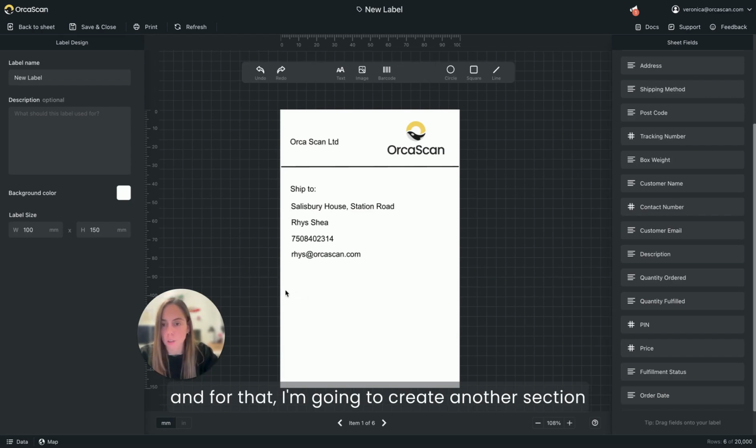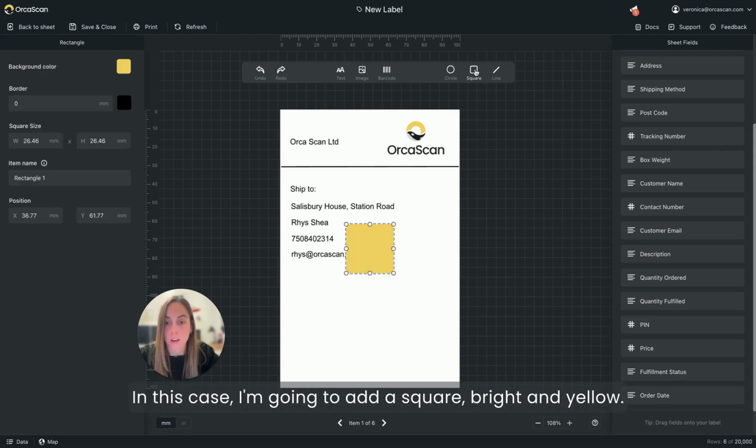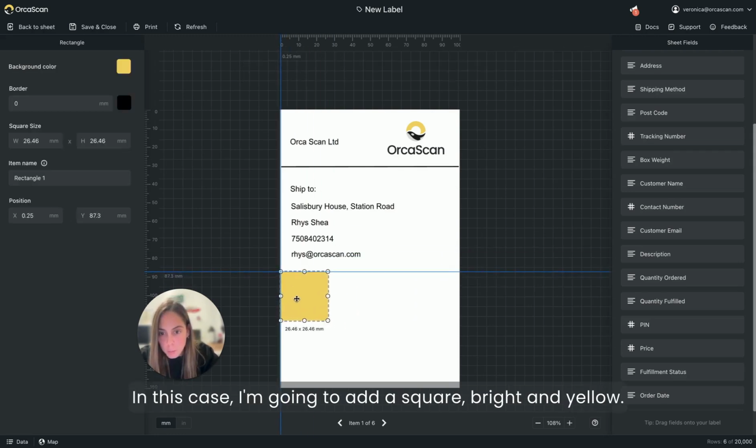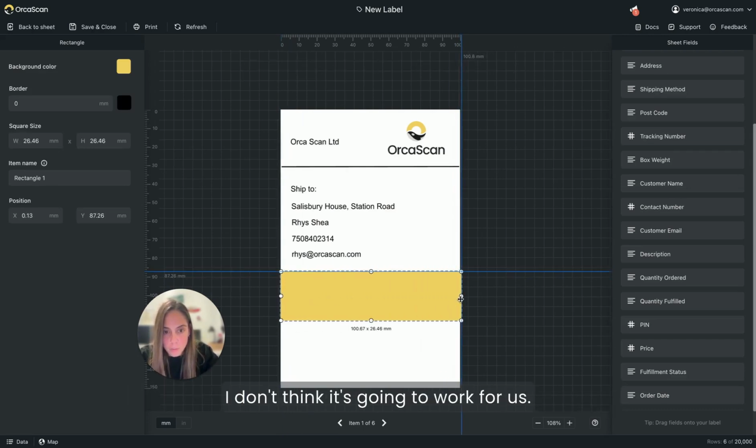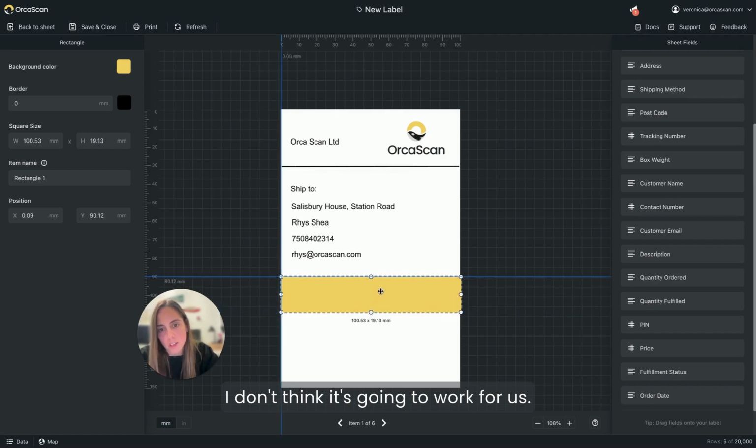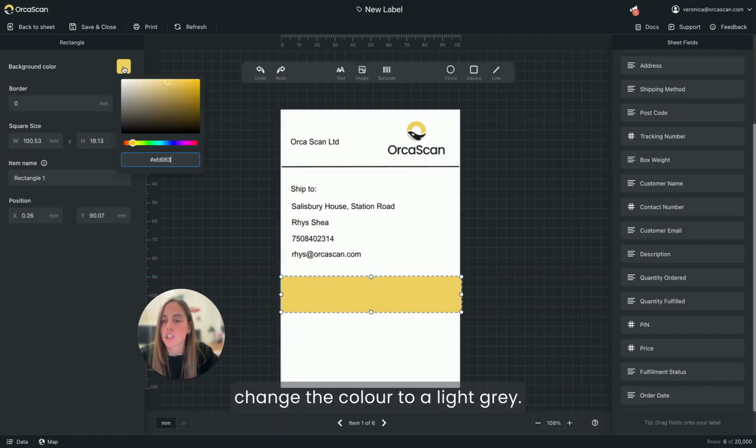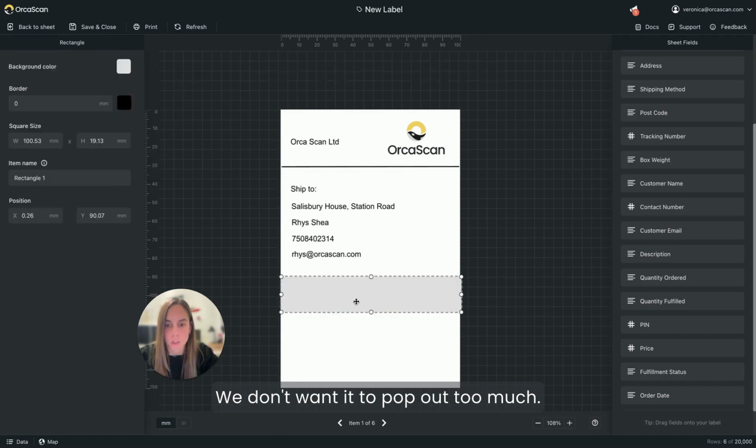And for that, I'm going to create another section so it can pop up a little bit. And I'm going to do that by adding a shape. In this case, I'm going to add a square, bright yellow. I don't think it's going to work for us. So I'm going to go ahead and change the color to light gray. We don't want it to pop up too much.